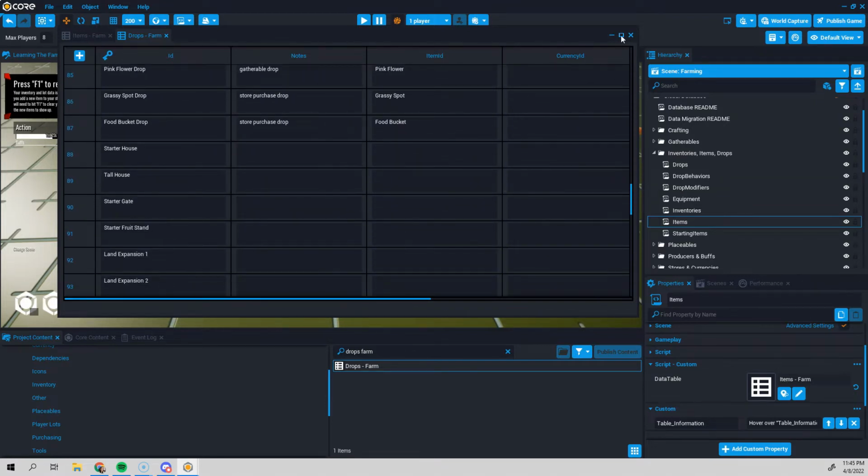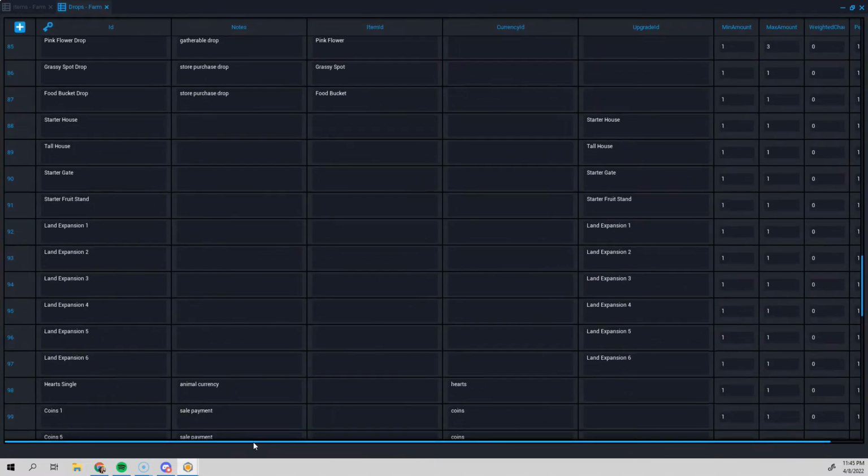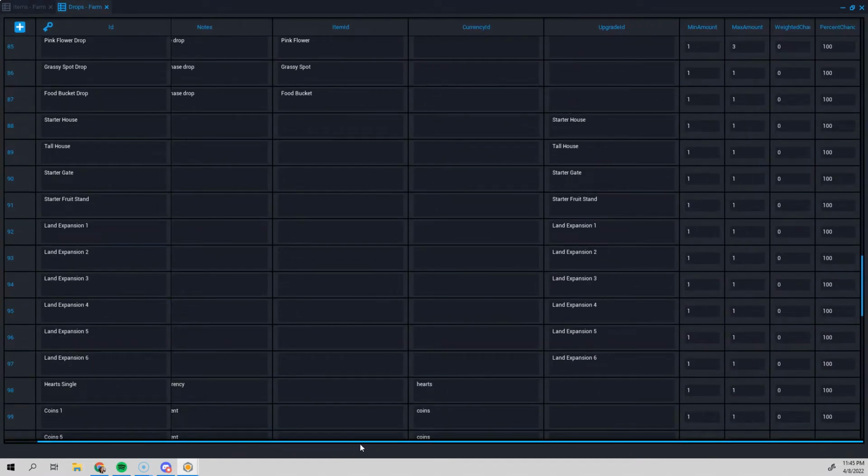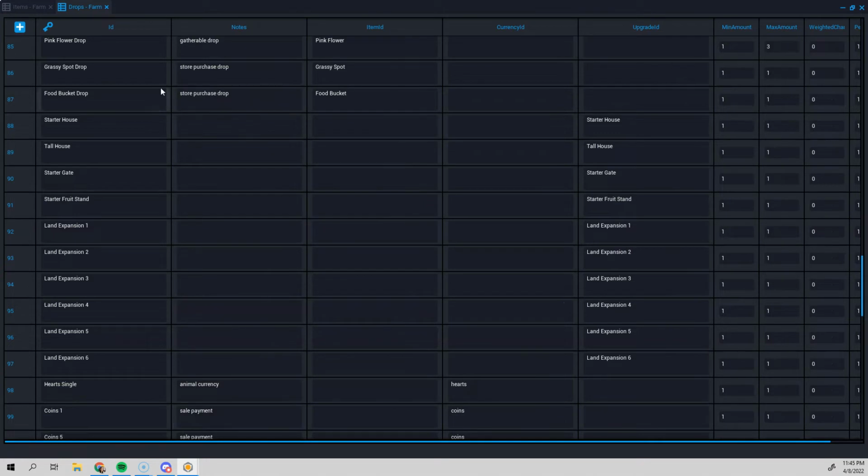So if we notice in the drops table, a drop can either be an item ID, a currency ID, or an upgrade ID. So it can only be one thing at a time, right? The hearts we added were currencies. They have an ID in for currency. A land expansion is an upgrade, so it has an ID here. An item has an ID in this column because it's an item.